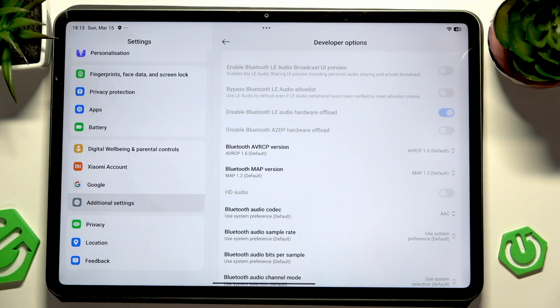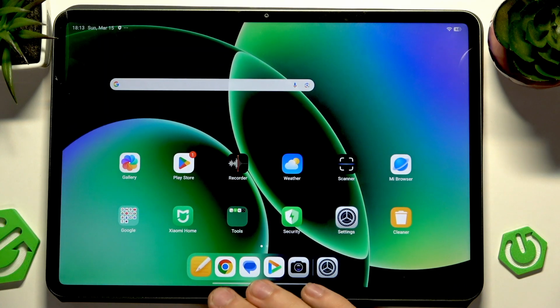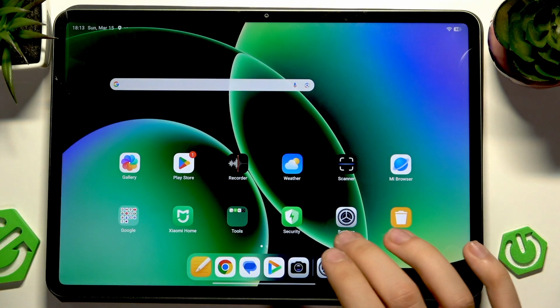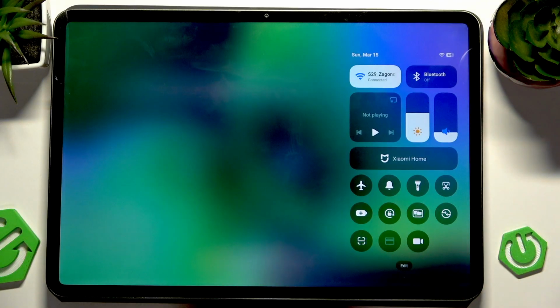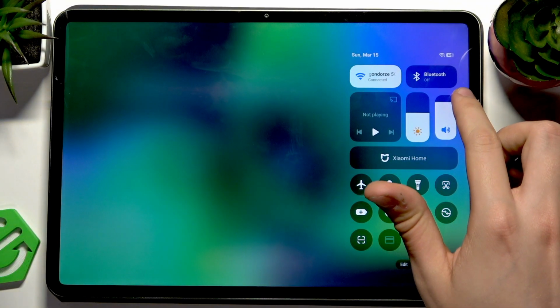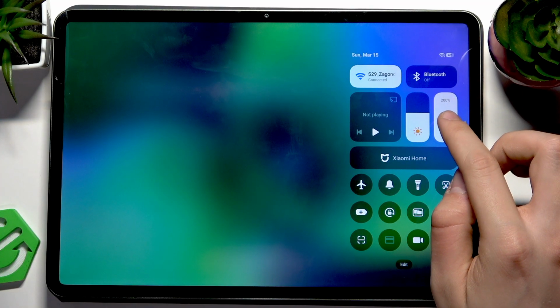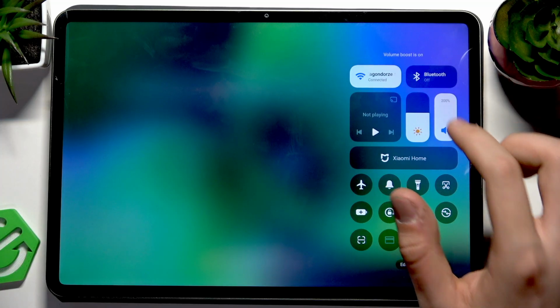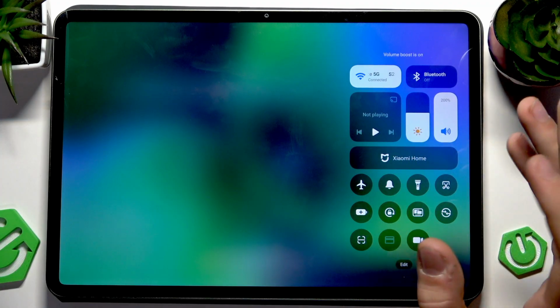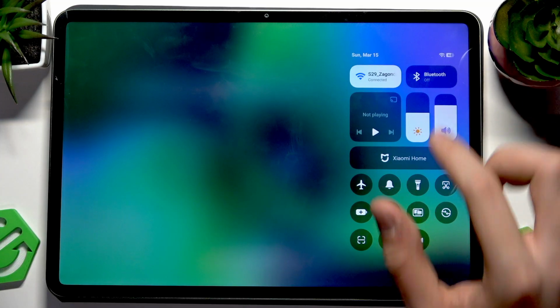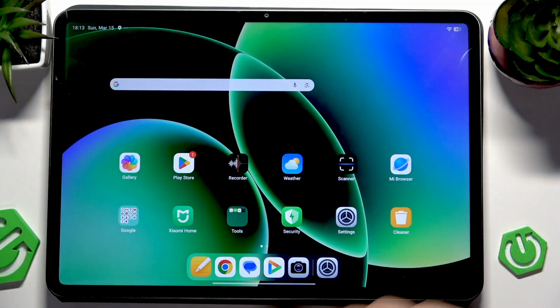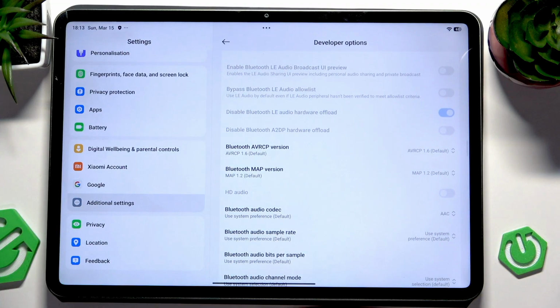So apart from that, here exit the settings, go to the control panel, and as you can see, if you have maximum volume level, the volume boost may be enabled even though if you don't want to enable it. So just lower your volume level a little bit. If it did help you, that's nice.